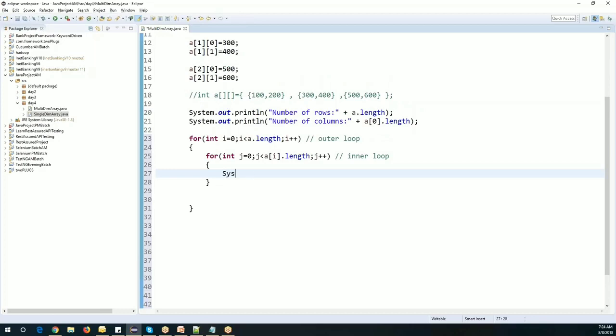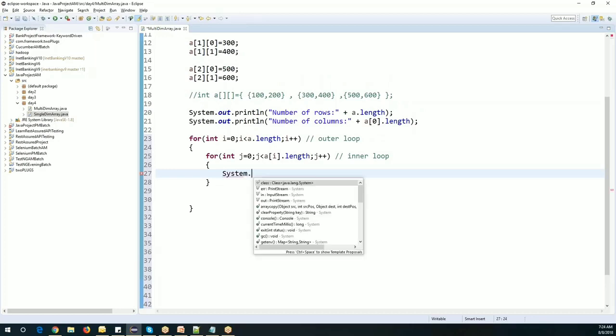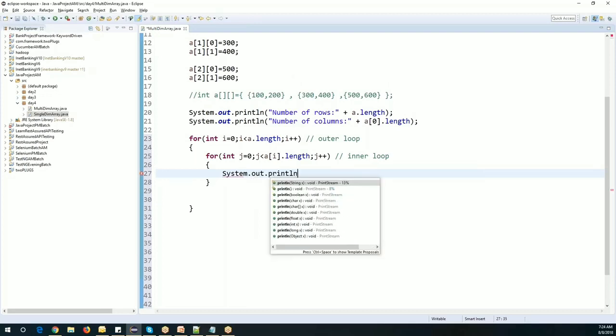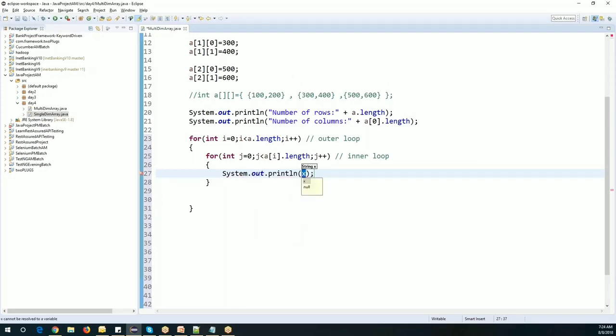How do we extract them? I'll write a simple statement, System.out.println, and here I'll just say a of i comma j. That's it. How will this work? Let us see. First it starts from here. i is 0, the condition is true. Now it will come here. What is the i value currently? 0. I'll write it here.